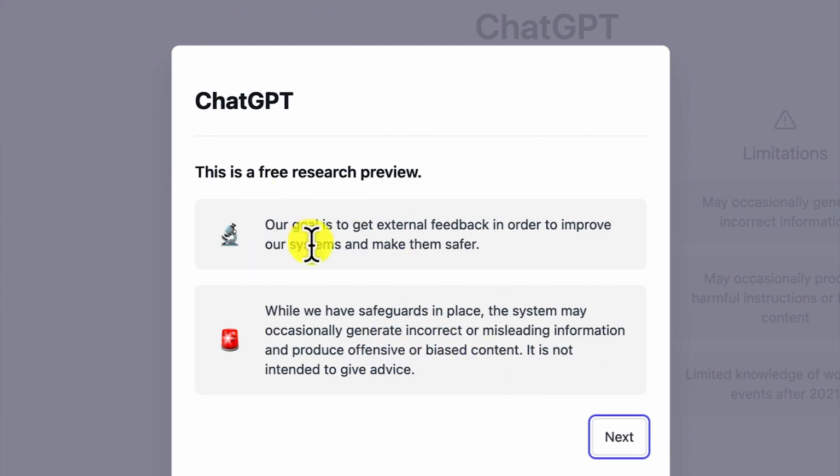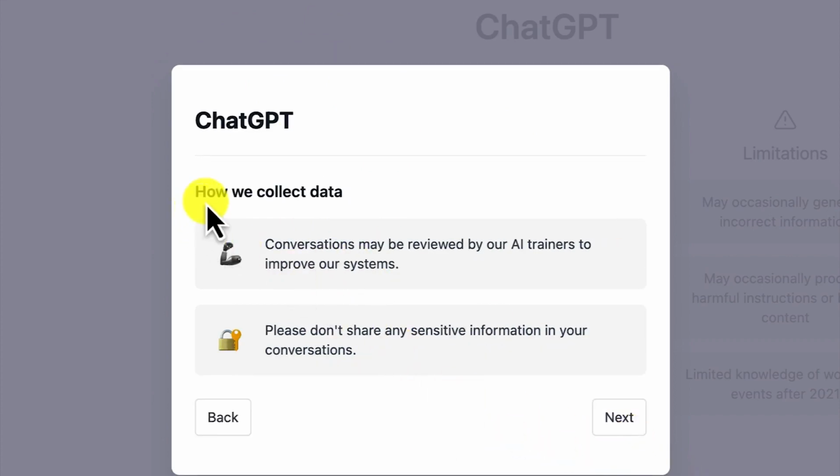This is very, very important before you start using ChatGPT. Get to know all these little previews. So you can go to the next, and you can see how we collect data. So conversations may be reviewed by our AI trainers to improve our system. So whatever you do, please don't share any sensitive information in your conversations, something like passwords or any kind of account details. Don't share information with this artificial intelligence website. So just take note of this.